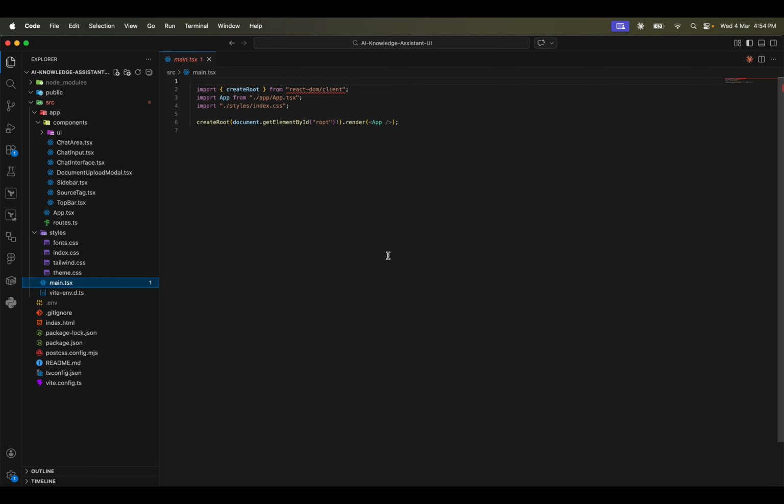So that's the overall structure of the front end. Just like the backend, the goal is modular design. Components handle UI, API calls connect to the backend RAG system, and each part of the interface has a clear responsibility. Now that we understand the structure, let's run the front end and connect it to our RAG backend.